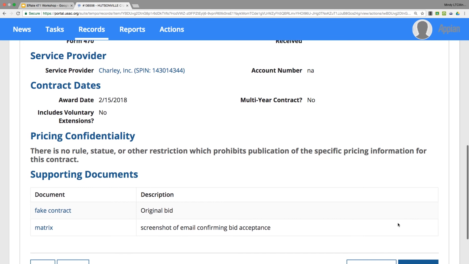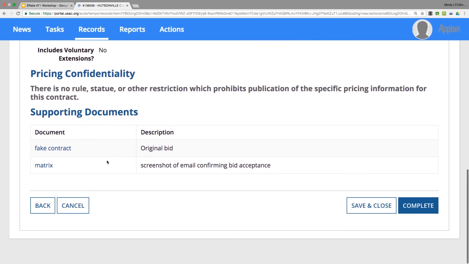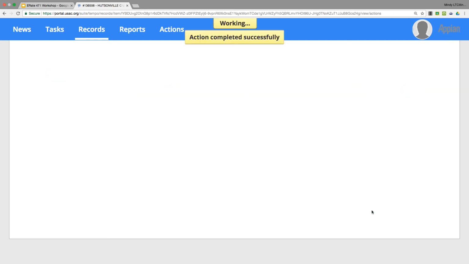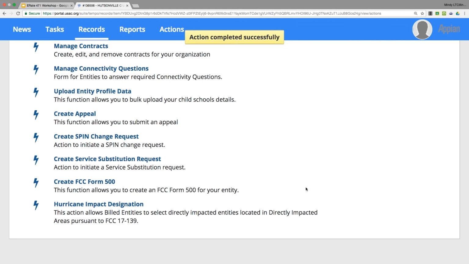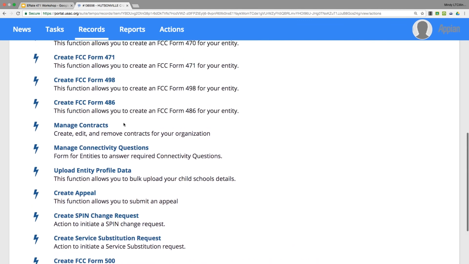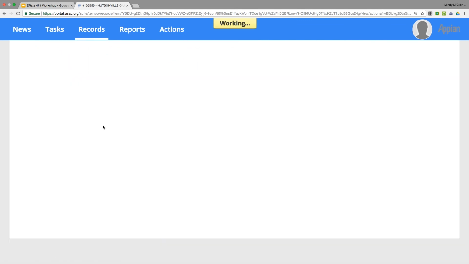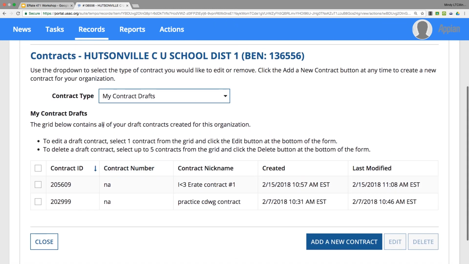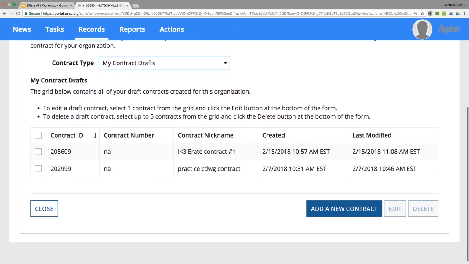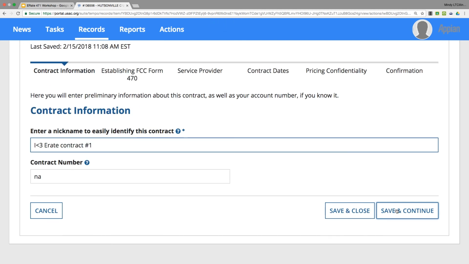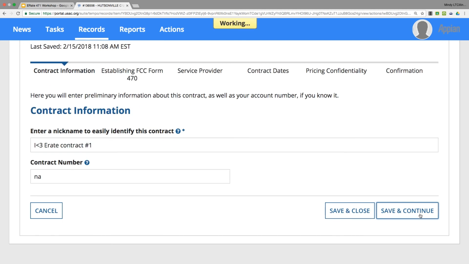I love E-rate contract number 1. Has my fake contract in the matrix built in. If I click Save and Close, it will take me back to my drafts, and it will be there in my drafts. I cannot attach it until it is approved. So see how I was working on it? I have to click it again and edit. And I must be able to save and continue.